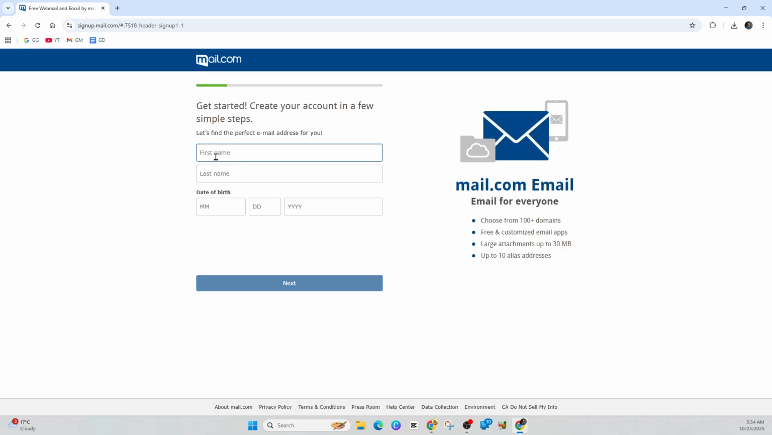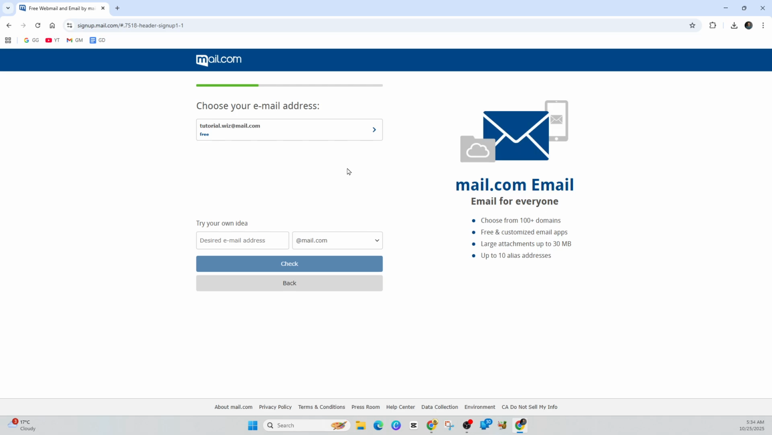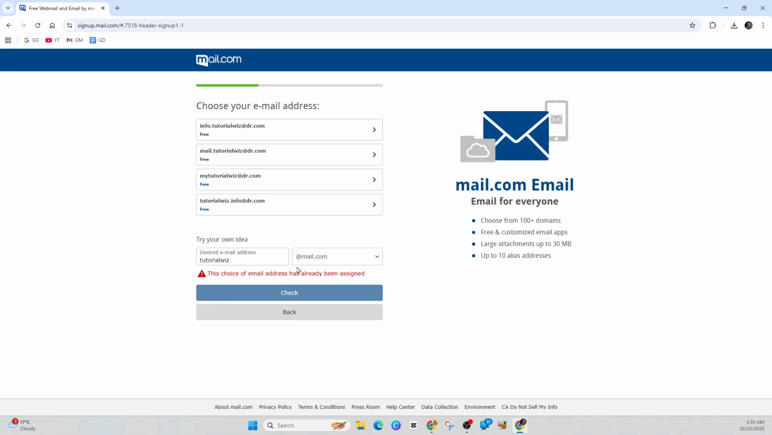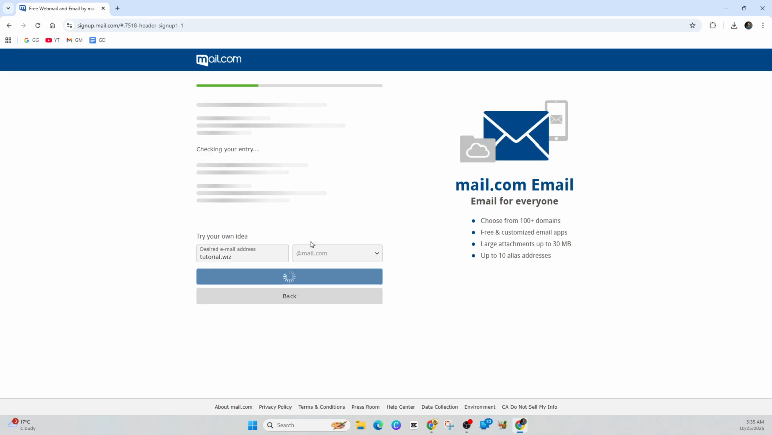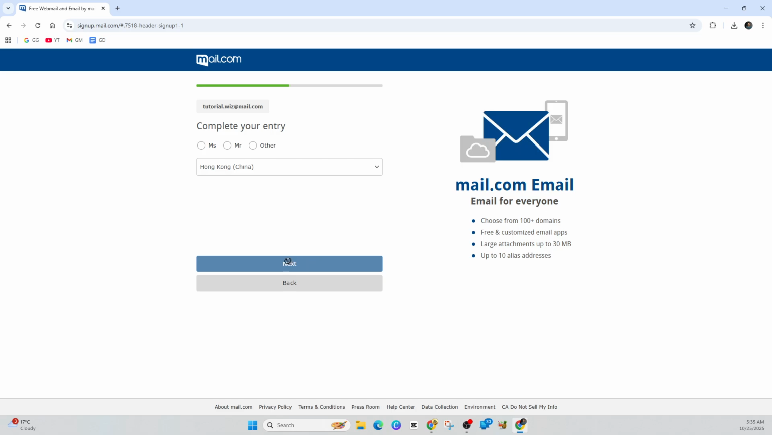Now we need to put in our first name, last name, date of birth, and click on to next. Now, once we've done that, we can go ahead and choose your email address. So I can use this one if I want, or we can go ahead and try your own idea. So if you want to have a custom email, go ahead and delete that and put in your own mail. I'm going to see if I can do this without a dot so I can check it. Now it looks like it's been taken, so I'm just going to leave that with a dot. That looks good, so check that, and that's all good. So I'm going to click next.